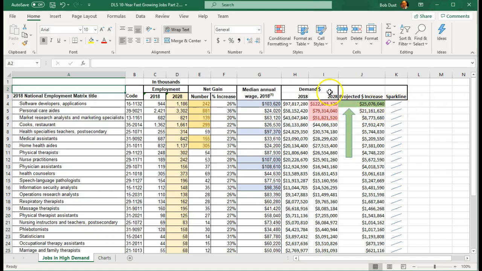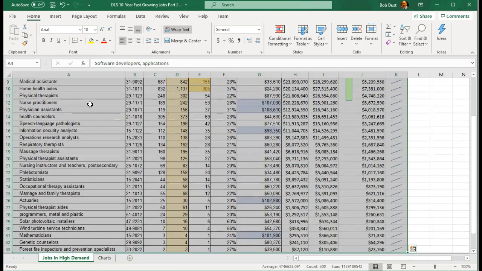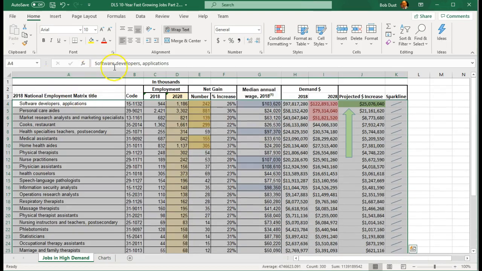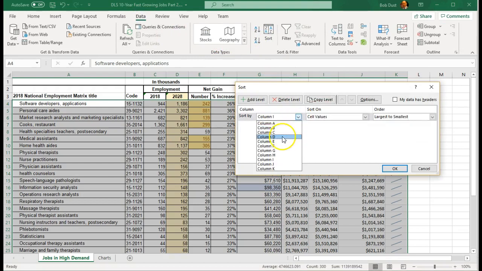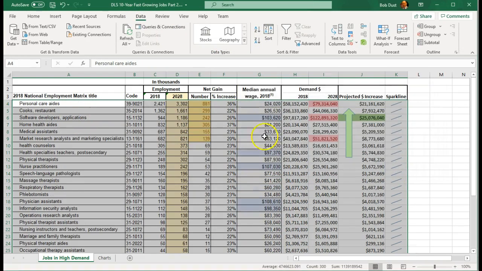This is our spreadsheet as we left it. I'm going to put it back slightly to the way it was originally by sorting that. I'm going to sort by column D. This is the way the data was originally.